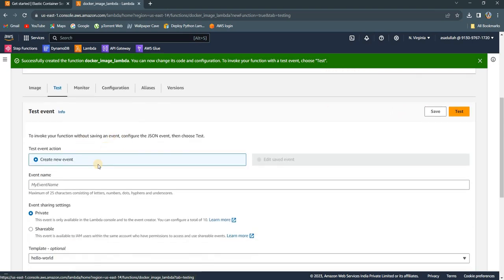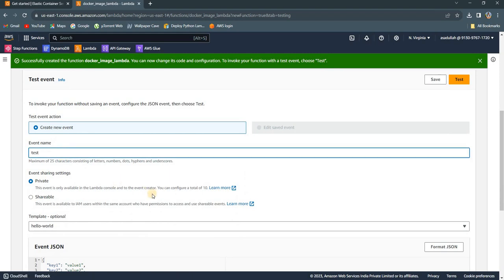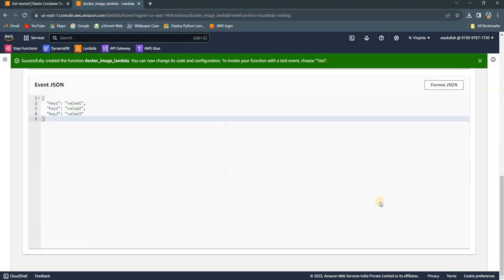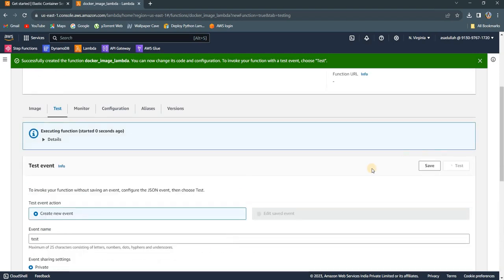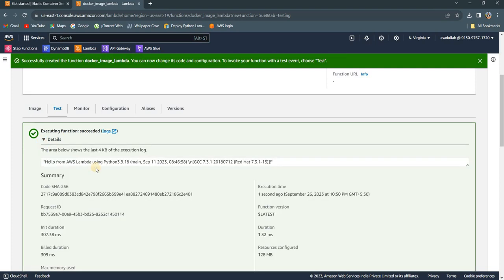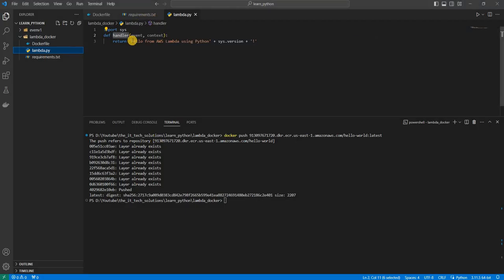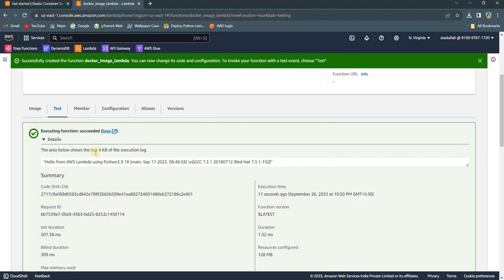We'll need to create a test event. I'll just create one, let it be any input. We'll create this test event and then test it. You can see it succeeded, and what it says is "Hello from AWS Lambda using Python 3.9.18." This is what we had given in our code, if you remember. So as you can see, everything got executed via this image. We haven't created any separate code. It's the image that we used to create this Lambda, and this works fine.